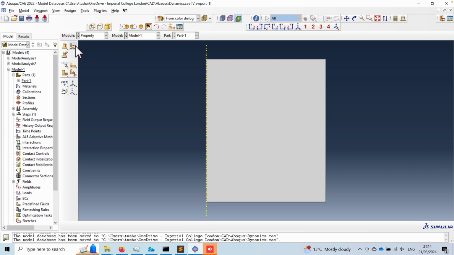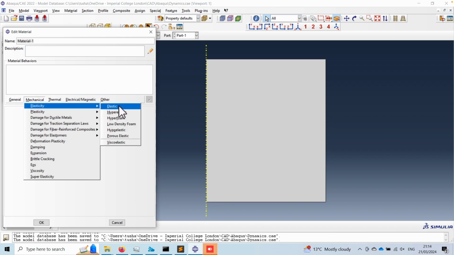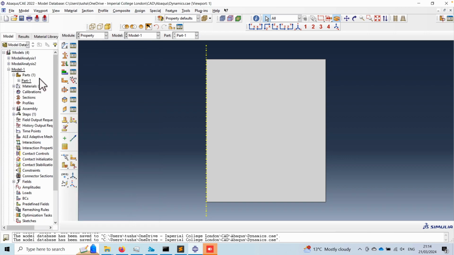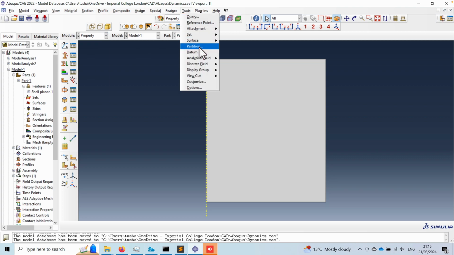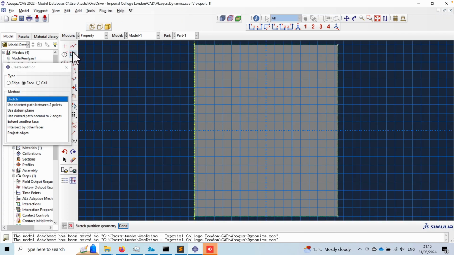Now we'll need to create some material properties. Mechanical, we are going to consider it elastic, and the material properties are 115 gigapascal, so 115 E3 megapascal, and Poisson's ratio of 0.31. Before doing something else, let's also create some partitions, which should be useful for mesh refinement and other purposes.